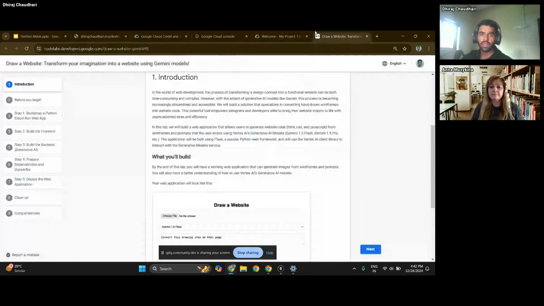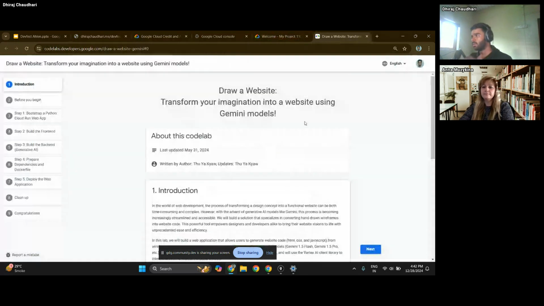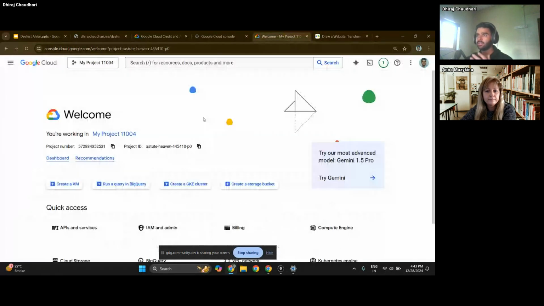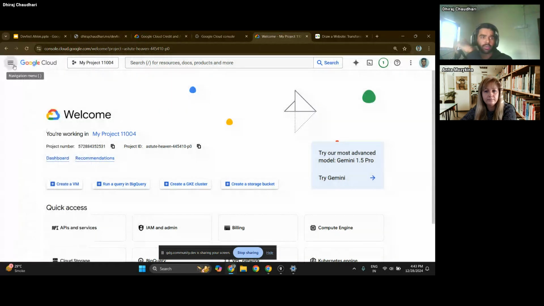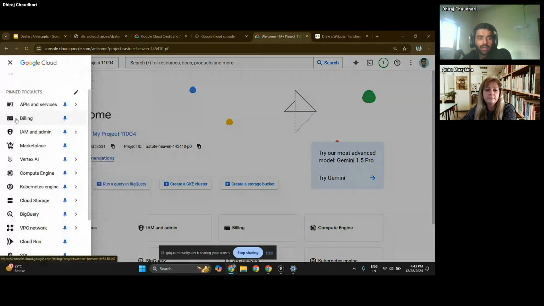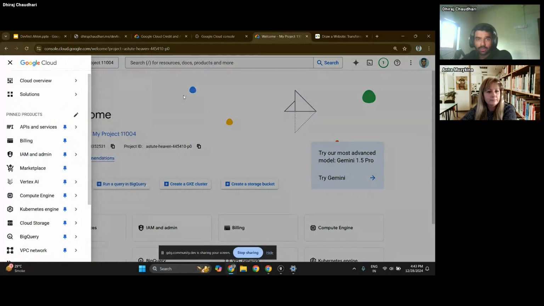So Code Lab. Code Lab is basically a guide that shows how we are building it. Fine. Second thing is Google Cloud Console. This is a cloud console. Here you can see the navigation menu and the rest of the things. So you can just play around with it. You can see all the products that are listed over here. There is Vertex AI here and all those things.